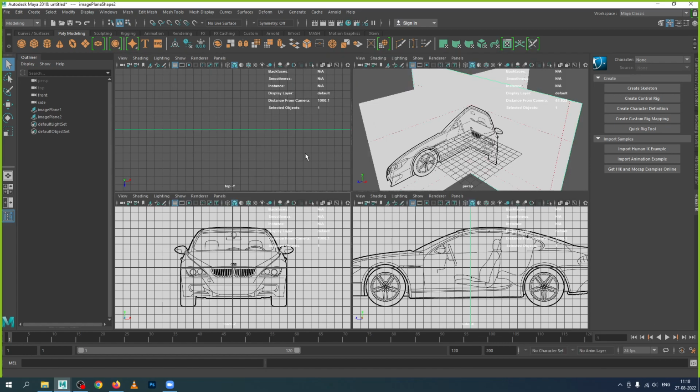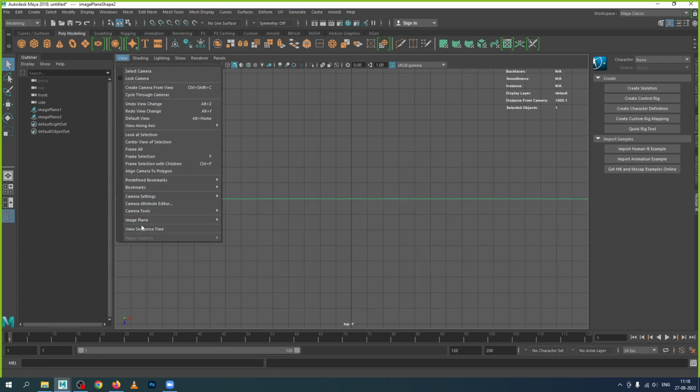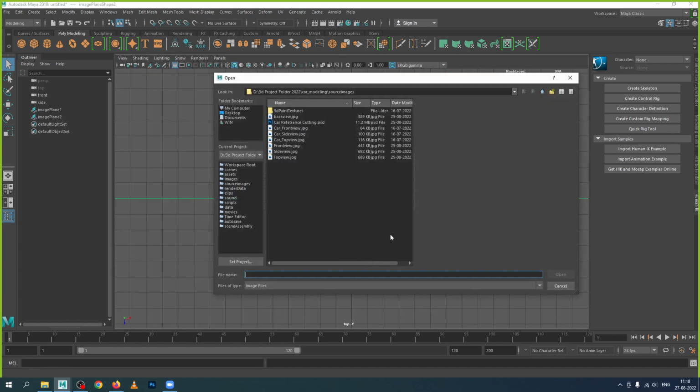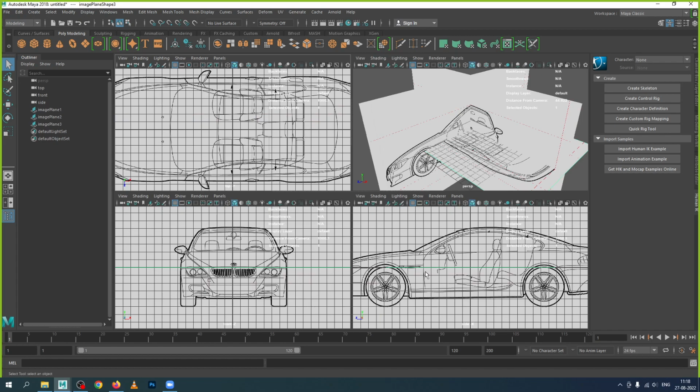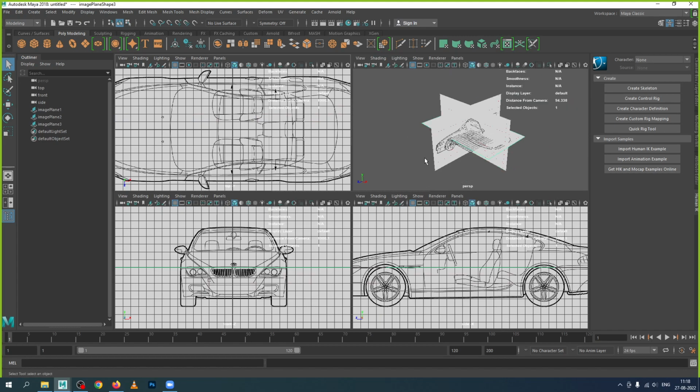Again press the space bar and go to the top view. Press and release the space bar. Go to View, Image Plane, Import Image Plane. Select the top view from here and open. How many have we inserted? Three views. In perspective, you can see all of them in one window.